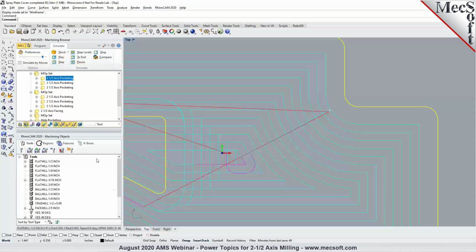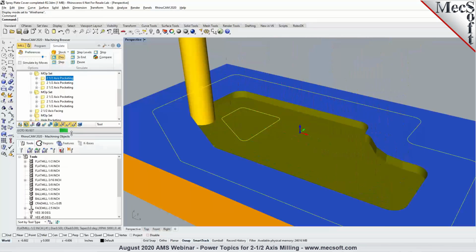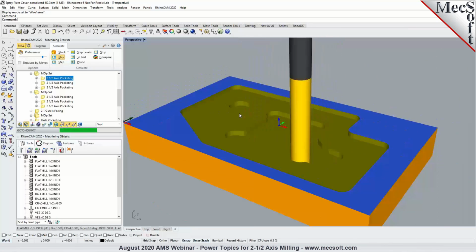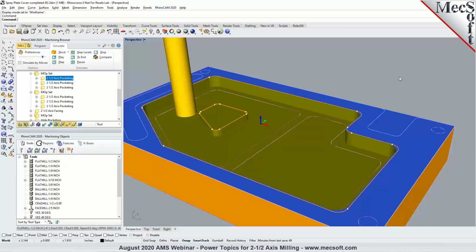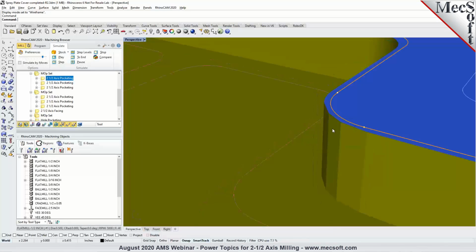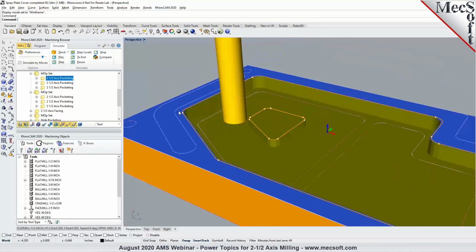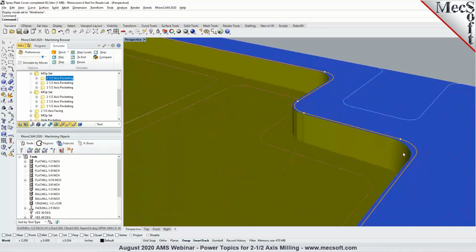So let's run a simulation and visualize it. I'll toggle off the toolpath visibility while it's running the simulation, and also display the part visibility. So the part region is visible, highlighted here, and as you can tell, we have left 25 thousandths of stock all around the part.